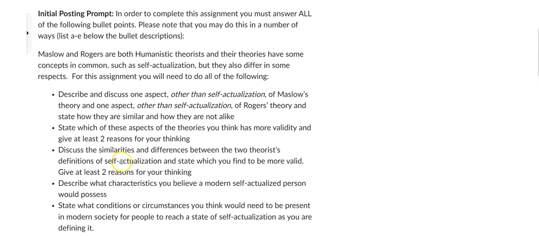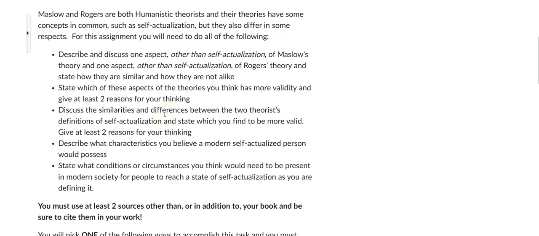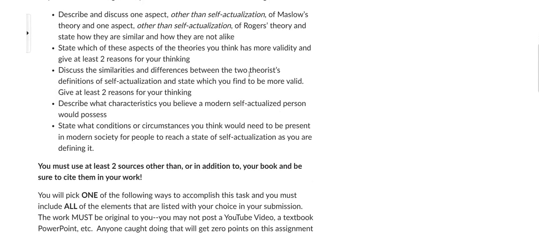But let's first look up here. It denotes that Maslow and Rogers are both humanistic theorists, and their theories have some concepts in common, such as self-actualization, but they also differ in some respects. Here are the things that you need to answer in your initial posting. Describe and discuss one aspect other than self-actualization of Maslow's theory and one aspect other than self-actualization of Rogers' theory, and state how they are similar and how they are not alike.